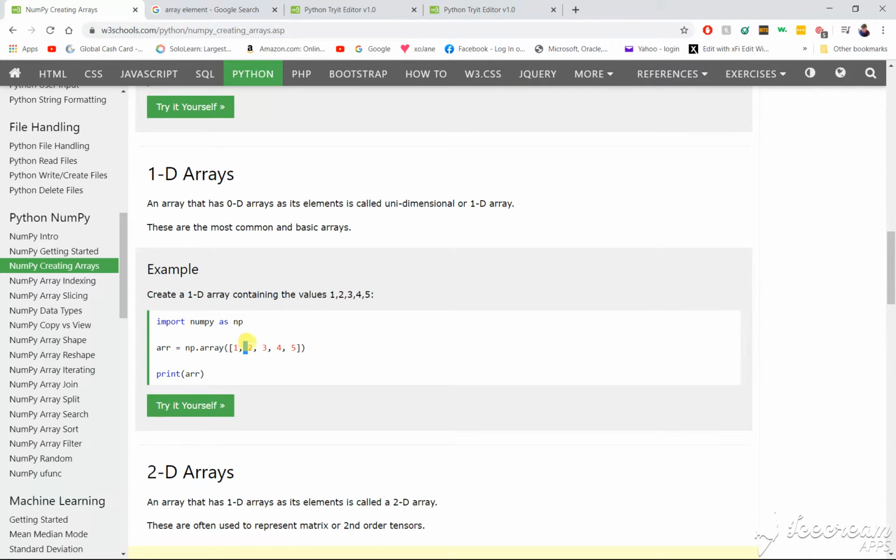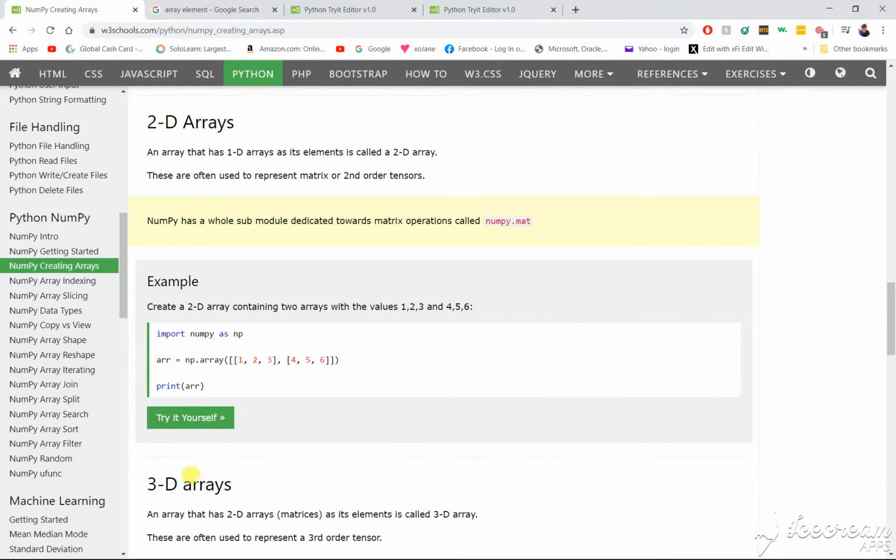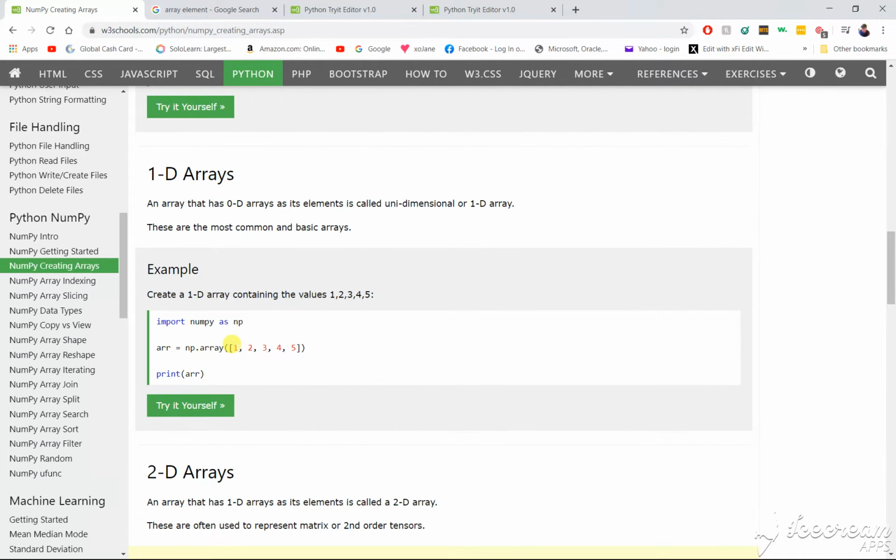Element position 0, element position 1, element position 2, element position 3, element position 4. 0, 1, 2, 3, 4. It's going to be easier to tell the difference when you get to 2D arrays and 3D arrays. But for now, just think of this as both a 0D array and the element.